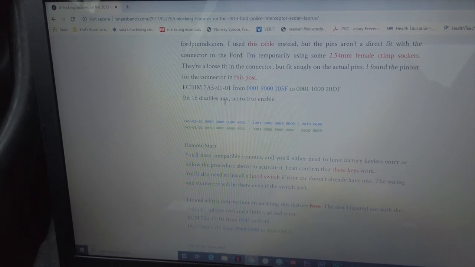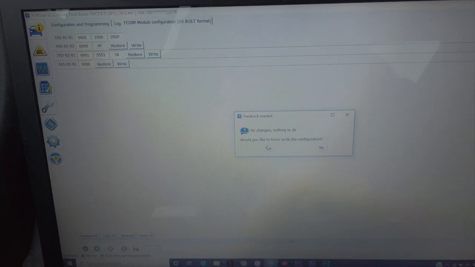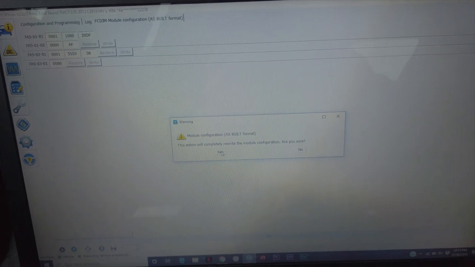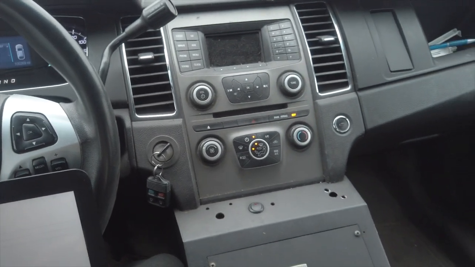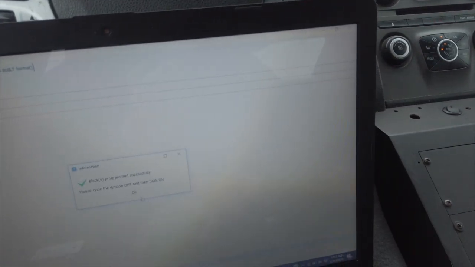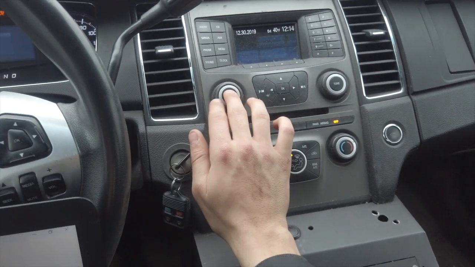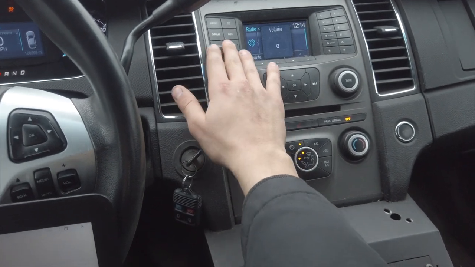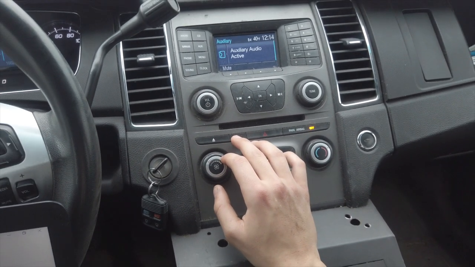Bit 16 disables aux, so set it to 0 to enable. So I set it to 0. I'm just going to force write, with diagnostics off. You're going to cycle the ignition off, then back on. I'm going to go to aux, and it says auxiliary audio active, which is a new screen for many of us.